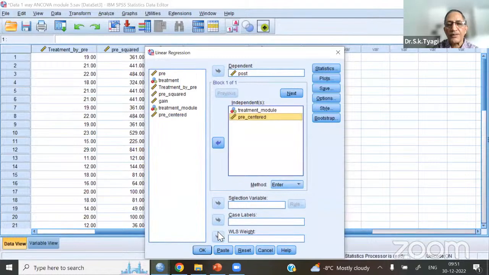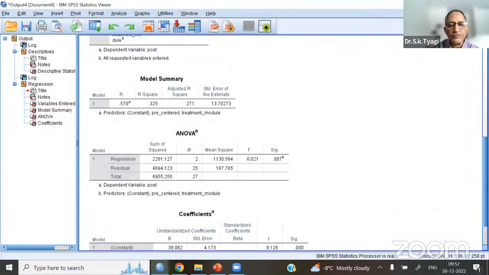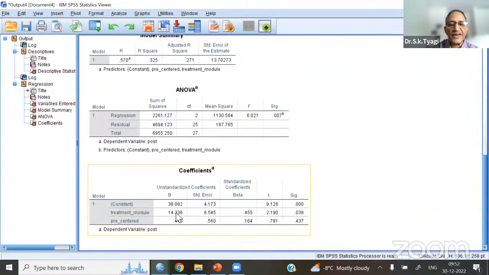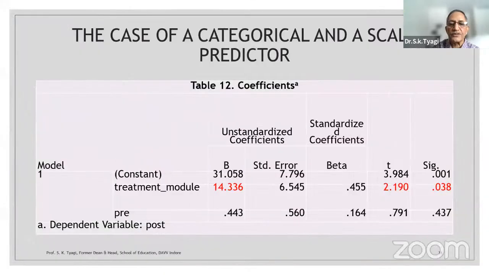Okay. Now see, all other things remain the same, but the constant has changed. The constant has become 38.08, so the y-intercept has changed. Let me come to this. Here earlier it was 31.058.